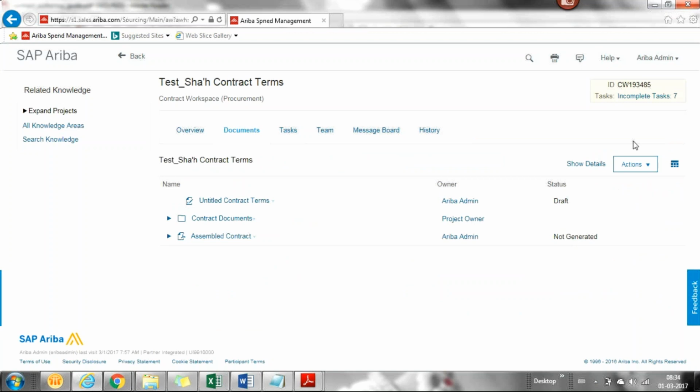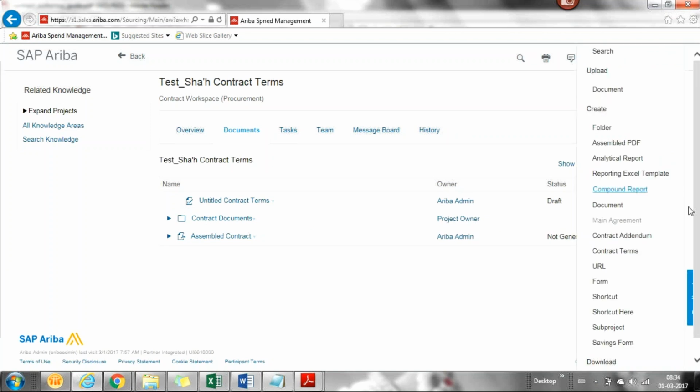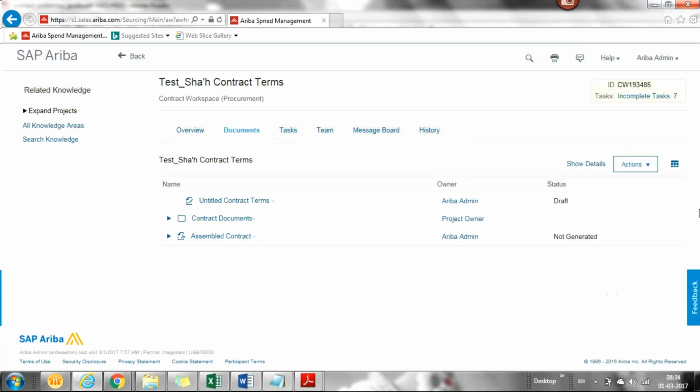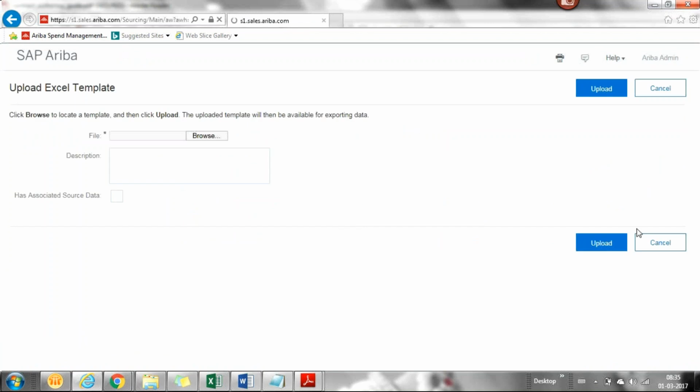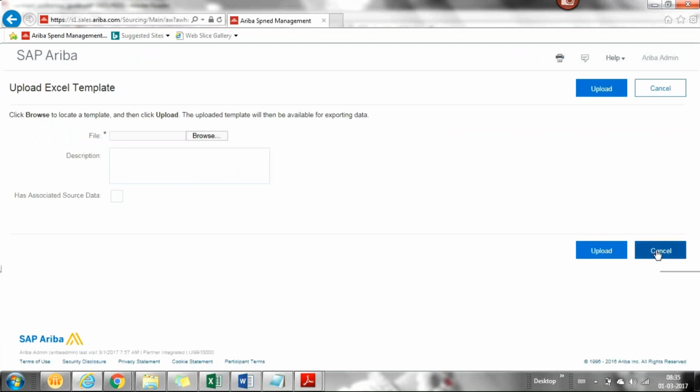Is it? But we have to assemble the document. Exactly, we have to assemble the document, not the PDF. Just a minute. Yes, you got it. That's exactly what we are trying to do. Because this is like assembled PDF, no? But we are talking about assembling this document.